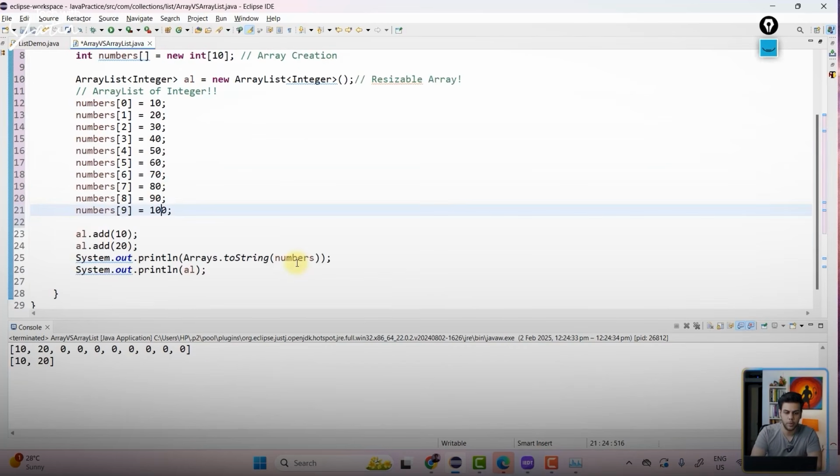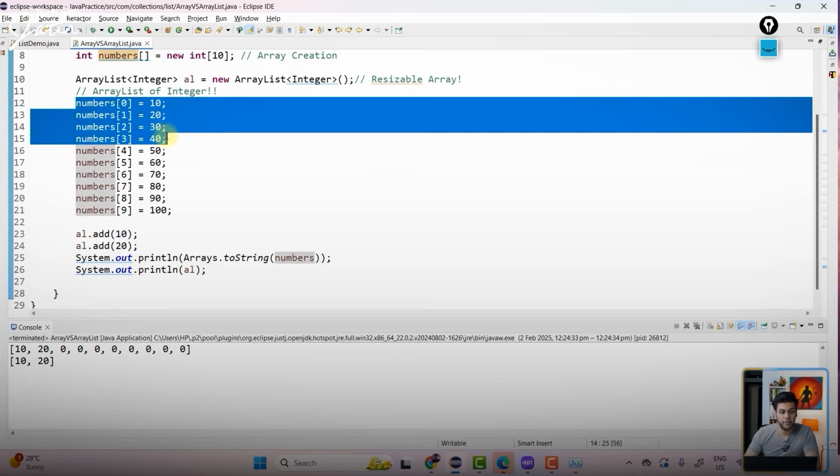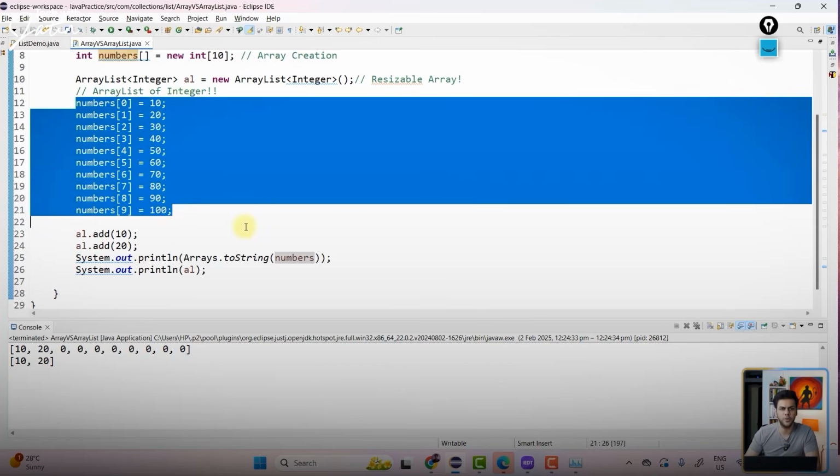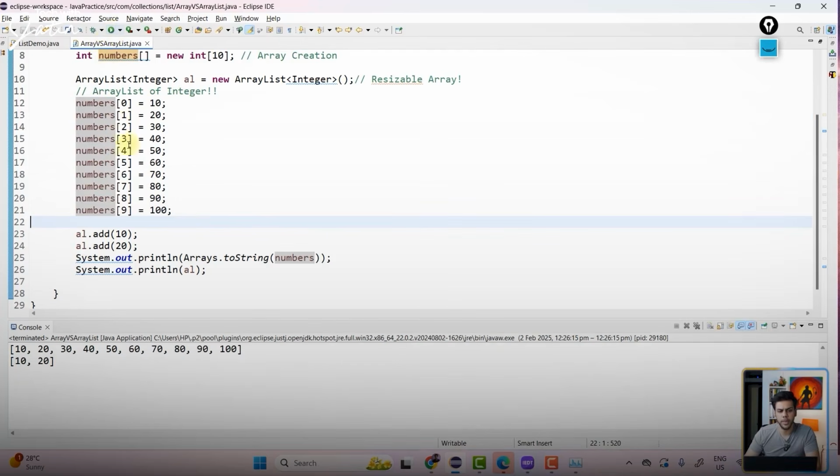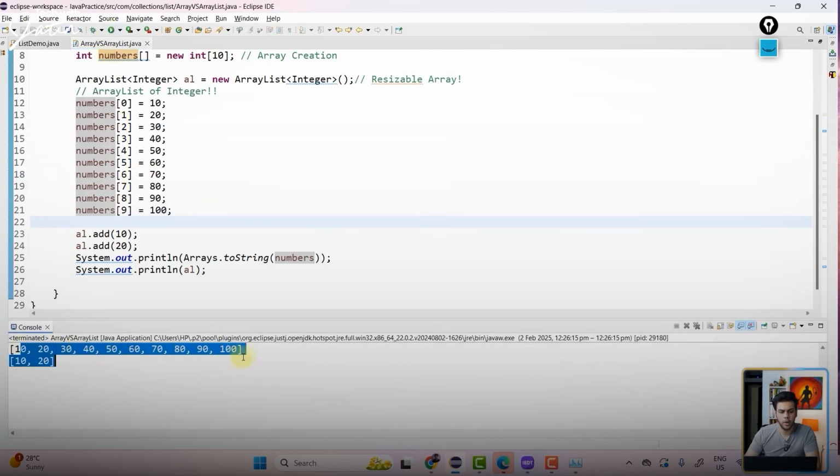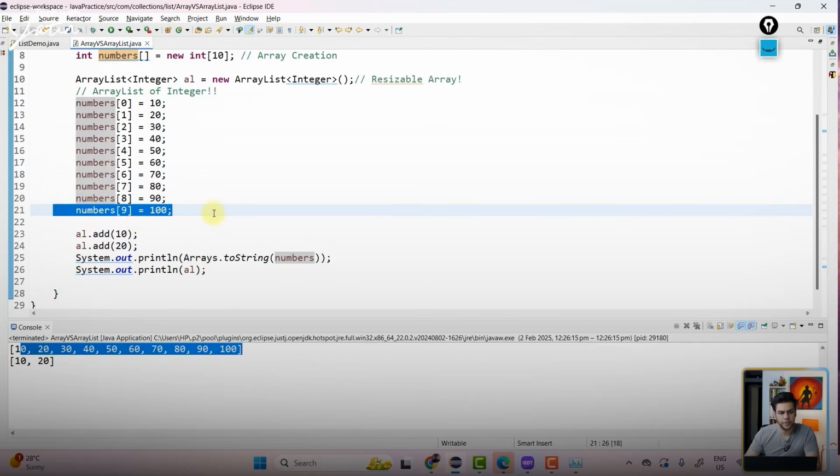All right. Let's zoom out over here, guys. Quickly write it at your end also. Just update this array with the respective values. Just make sure it is full. All right. So if I click on the play button, all the elements are filled now. We have 10, 20, 30, 40, 50, 60, 70, 80, 90, 100. This is the last index.